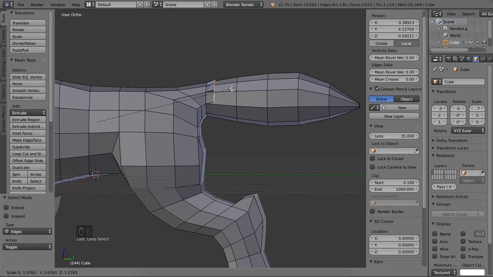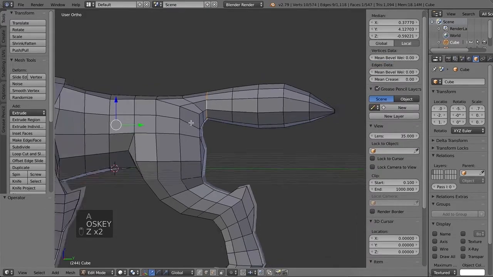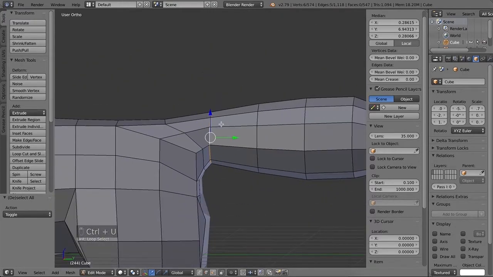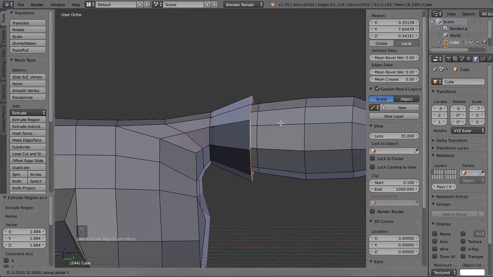Alright, so as you see, I just clicked on a face that I wanted to recalculate, and I just hit Control N, and that recalculated the normals, which was nice.